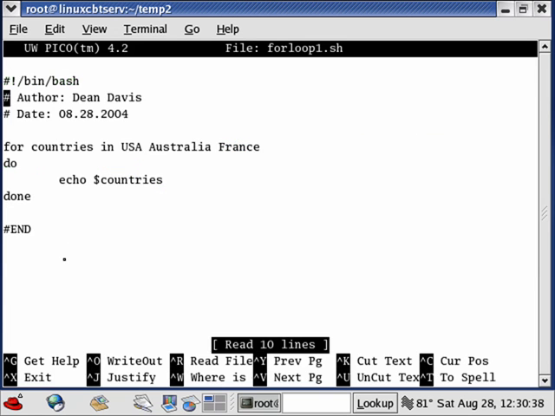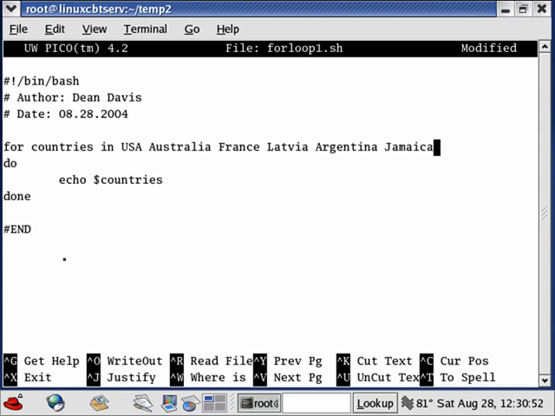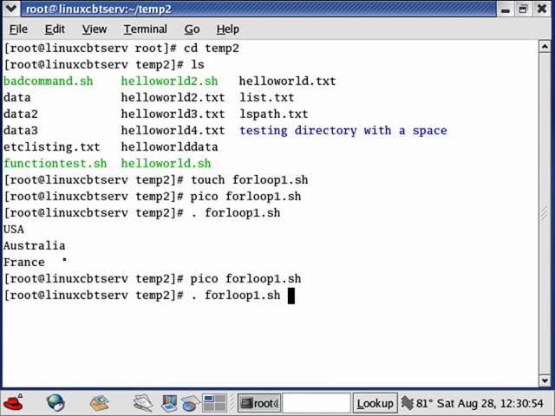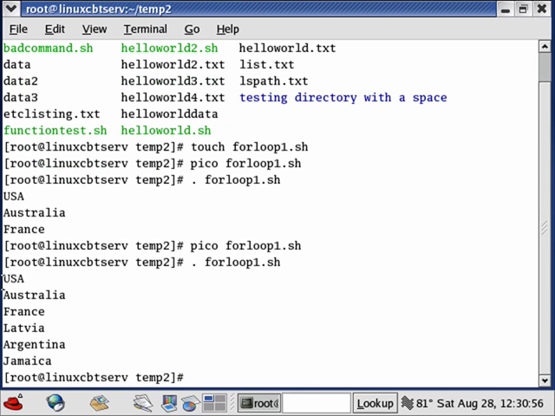We'll modify it. If you wanted, you can add an additional country to this loop. Let's add Latvia, for example. Let's add something else, perhaps Argentina, maybe Jamaica, and return to the prompt and resource that file. Now it lists the extra countries, the new countries, and it's not sorted.